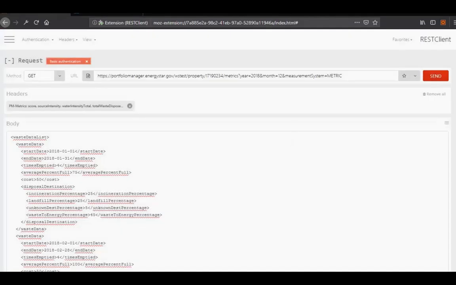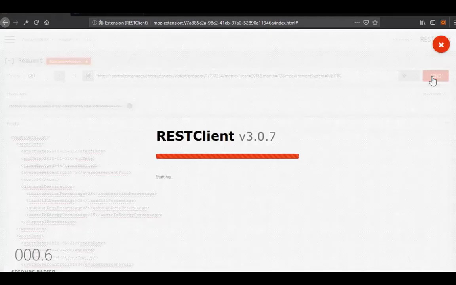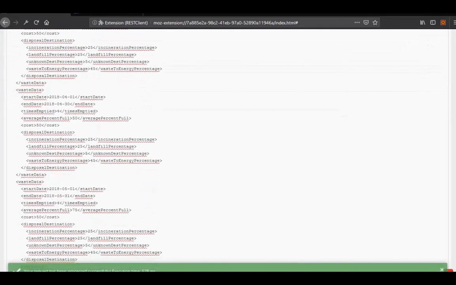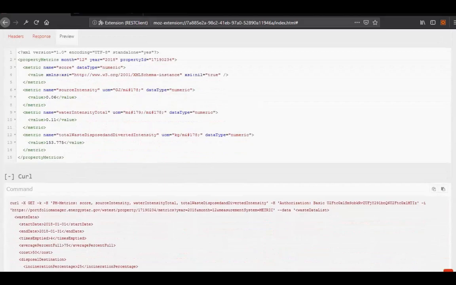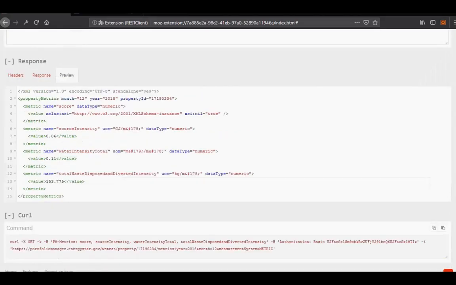So we'll press OK here, and we'll go ahead and submit the call. And we can see that we have retrieved performance metrics. We can see that this specific property was actually unable to retrieve an Energy Star score metric. We can see that within the response of xsi:nil equals true. But we were able to retrieve a source intensity metric of 0.06 gigajoules per meter squared. This value is actually a superscript 2 in HTML.